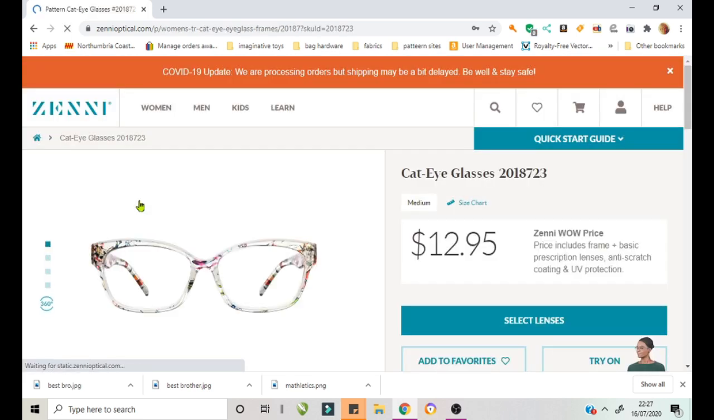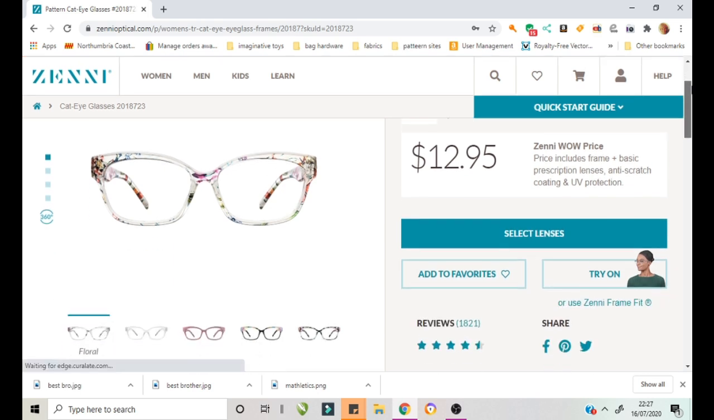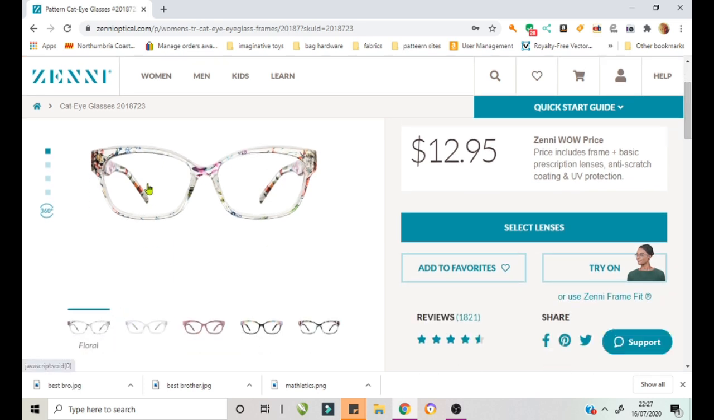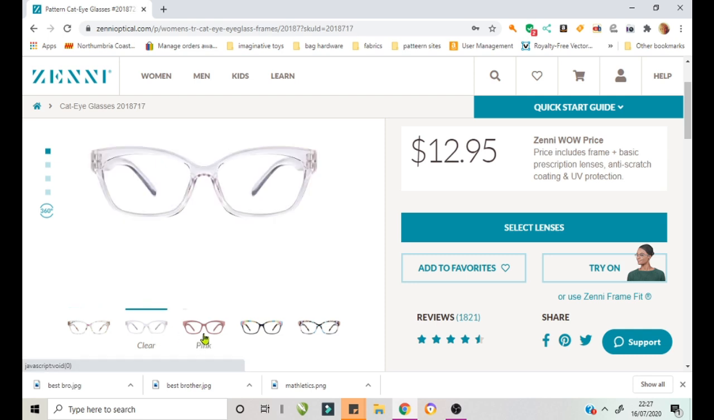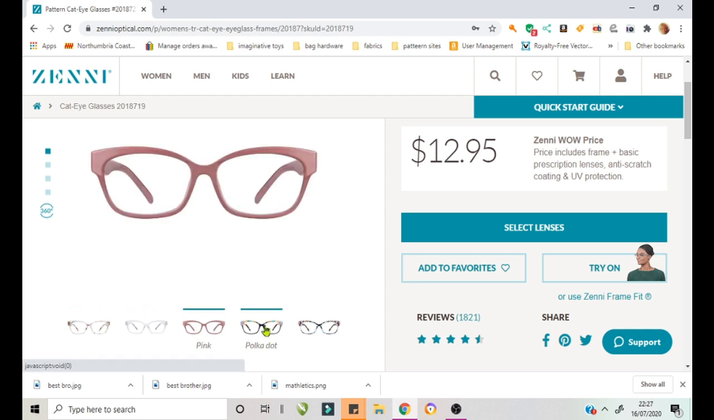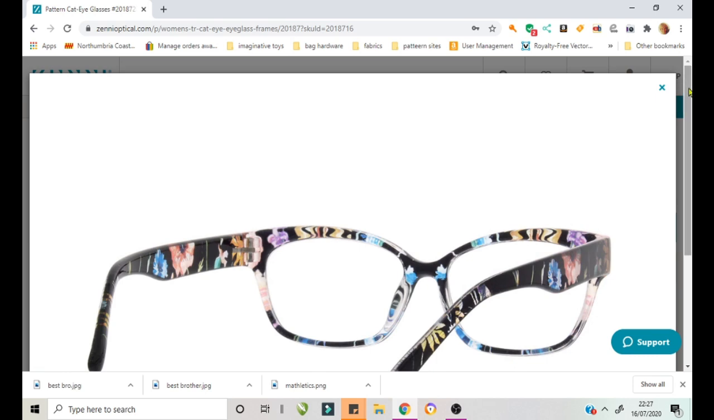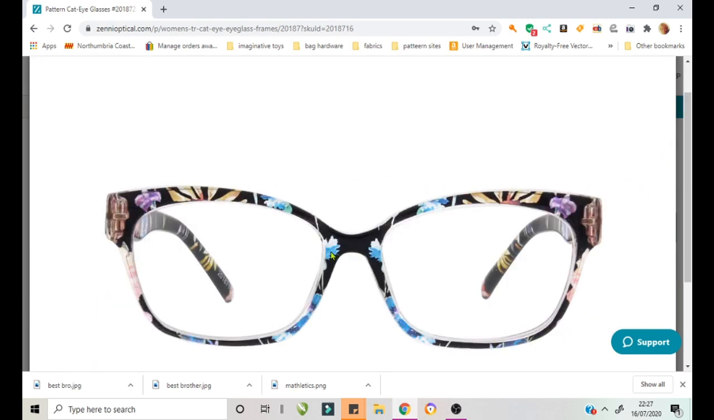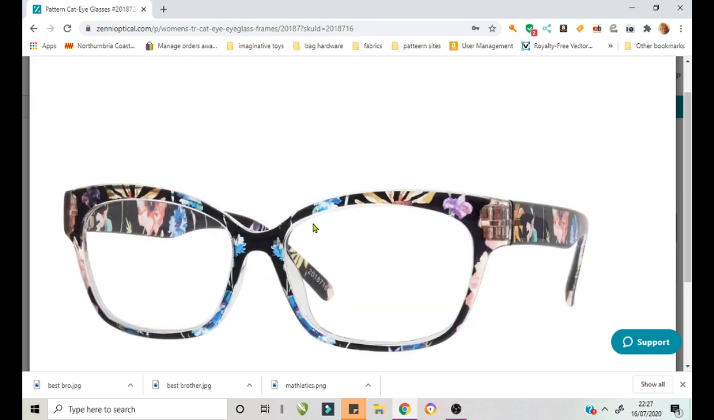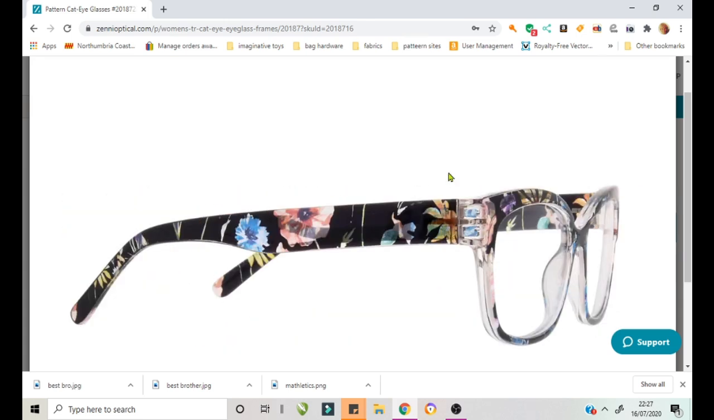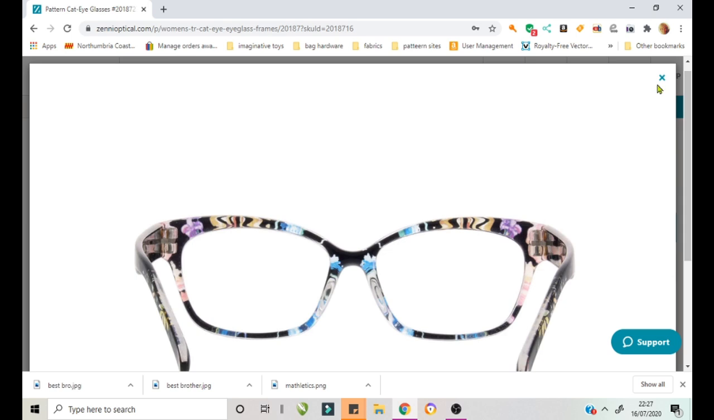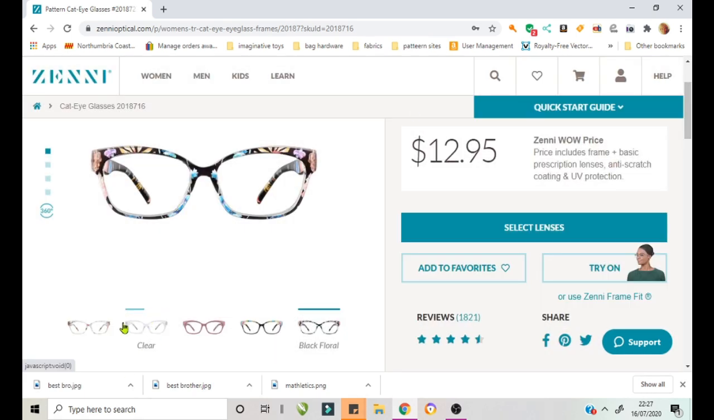So let's click on that one. This one is the clear with floral design on it that I already have. Then you can get a clear pair completely, then a pink pair, a pattern pair, and I have that one, and then a floral pair. So you can turn it 360 degrees, so it gives you a chance to see exactly what it looks like when you rotate it all the way around. So that's a good way to look at them. And then you close that window when you've examined it enough.